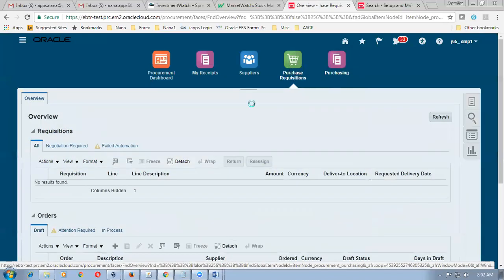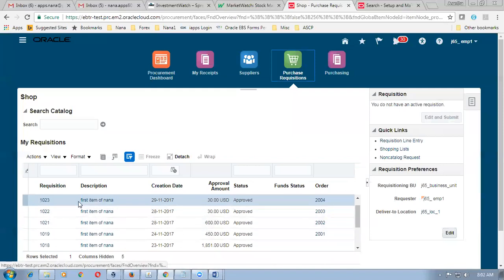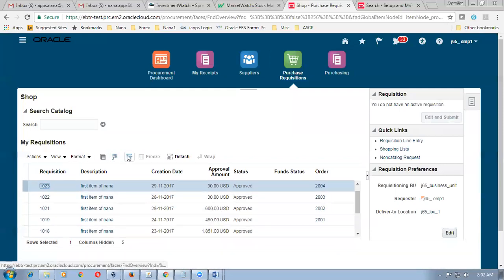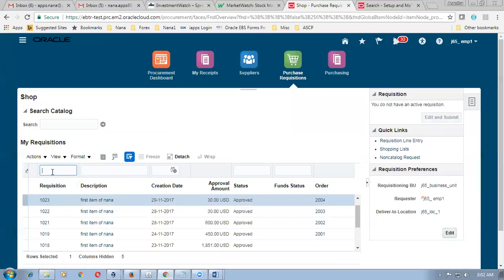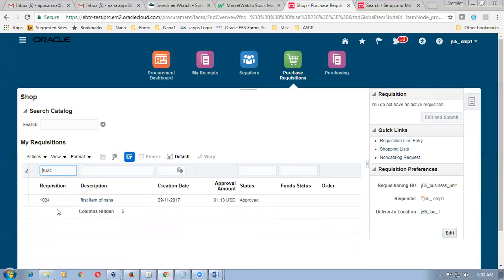Purchase requisition 1024 has to come. Why is it not coming here? Go there, 1024, otherwise I will make a query now. Fine, it's not fine. Go there, 1024, I'm going to query. 1024, and then entering. So it will not show me now. Fine. It is now approved.